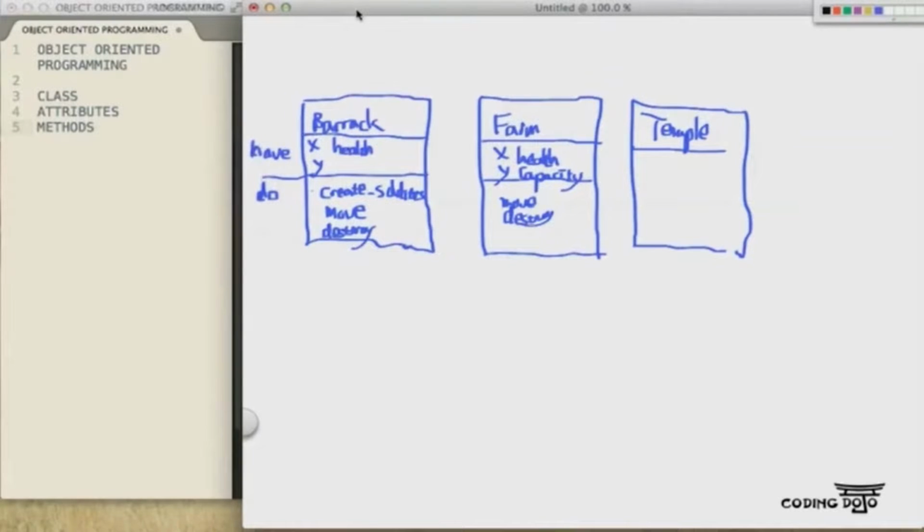Okay, so now that I have this blueprint, did this actually create any barrack or did it create any farms or temple? It didn't, right? So what we're going to do is now using this blueprint, we can create a barrack. So this is my barrack represented by a circle. I'm going to create another barrack and another one. So I created 3 different barracks using this. Now these objects that I created are also called instances. They're also called objects. Okay, so using the blueprint, using the class, I can create different instances or different objects.